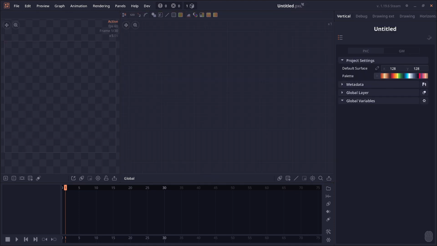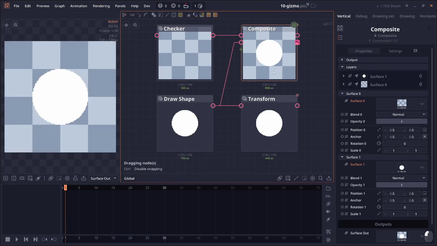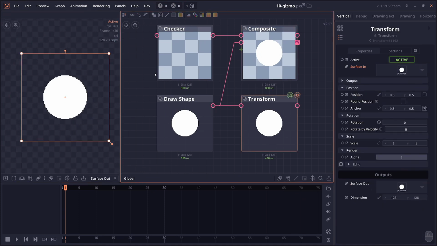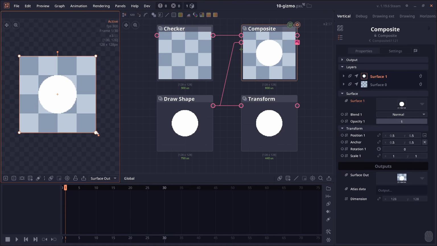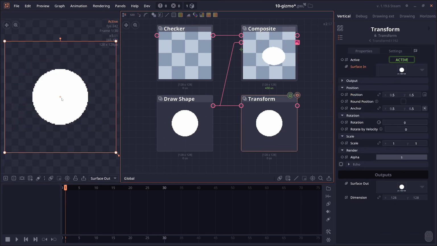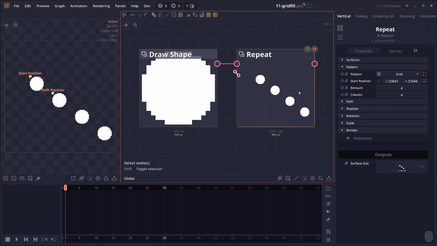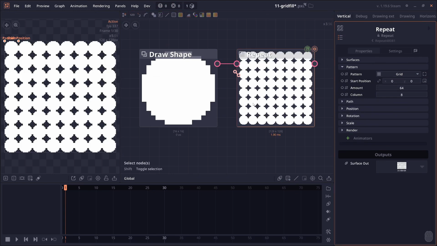Then we have an improvement on the already existing feature. So we have a new improved control gizmo for the transform and the composite. You can see now you can scale stuff, you can rotate stuff, you can also control the anchor point of all of them. Then we have the repeat node. Just add a simple button to fill the grid.